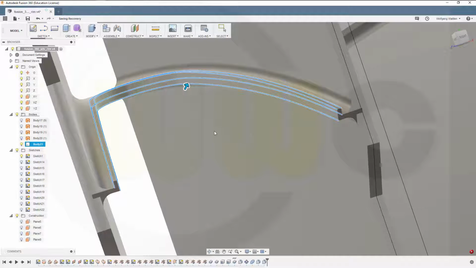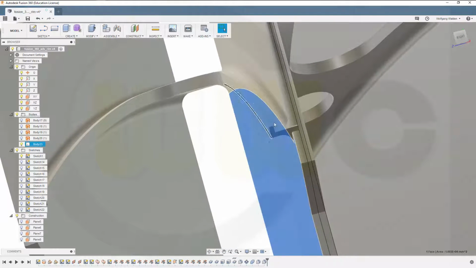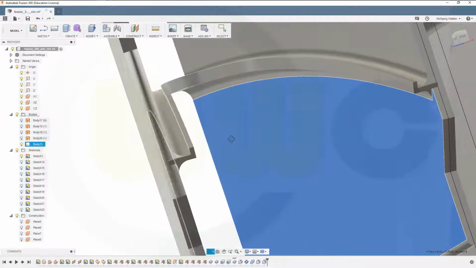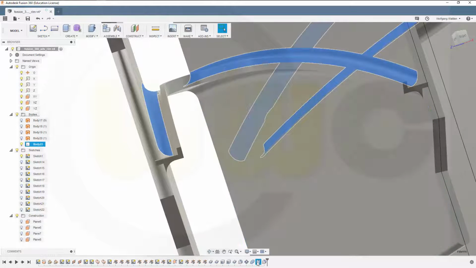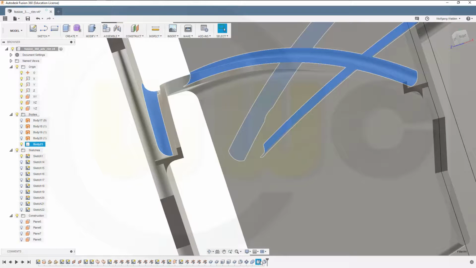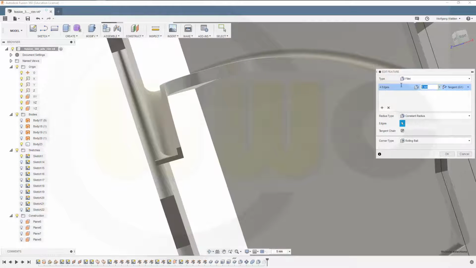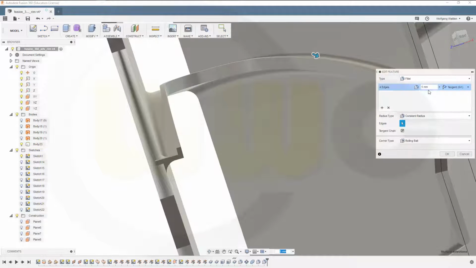Cancel this out and take a closer look. Yeah, because of the 5 here it might not work. So let's change those upper ones, these ones, to, let's say, 3 millimeter, and the other ones down below as well to 3 millimeter.